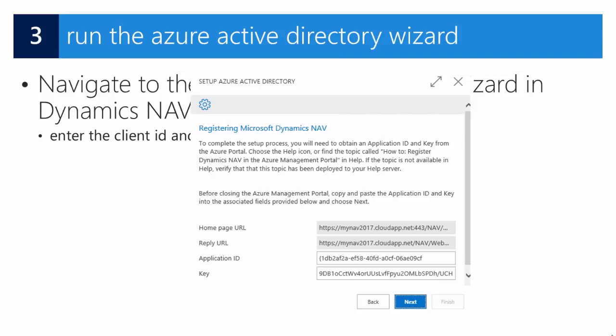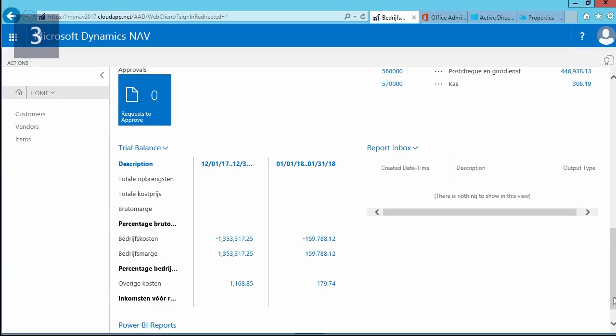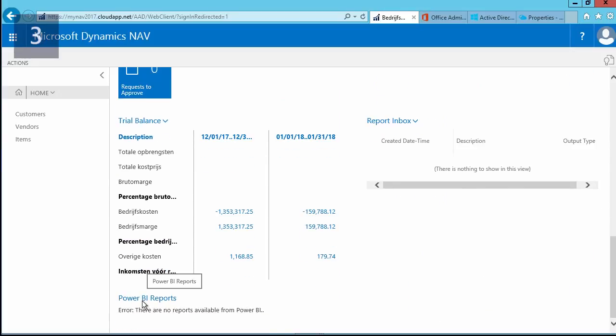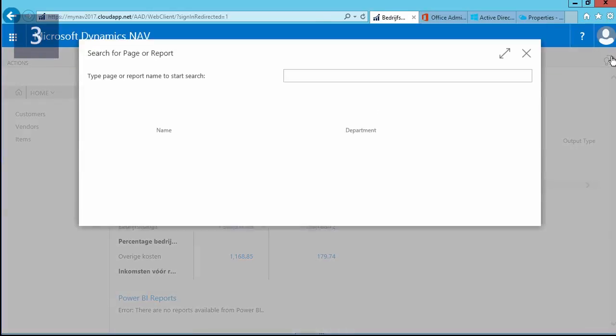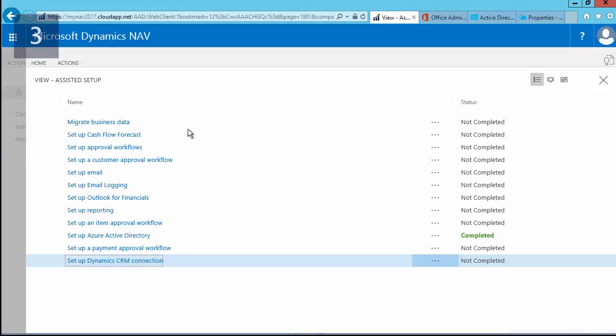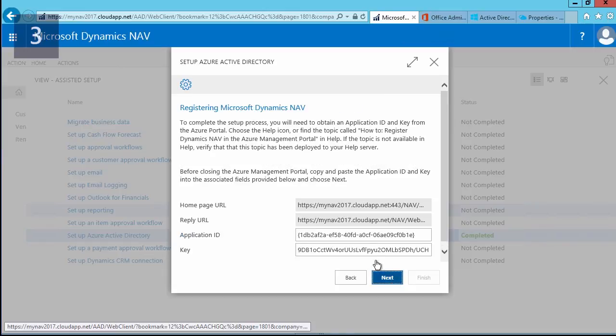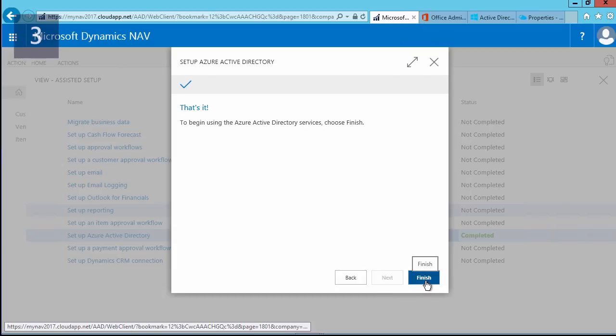Let me demonstrate. In the application, there are two ways to get started to launch the wizard. One way is to go to our role center and then select Power BI reports. The other way is to go to the assisted setup using the search functionality of the application. In the assisted setup, you select Setup Azure Active Directory. A wizard starts. In this wizard, you read the welcome screen, you select the next button, and there in the application ID and in the key, you enter the information that you copied before. You select the next button and then finish, which will then finish up the connection with Power BI on Azure Active Directory.